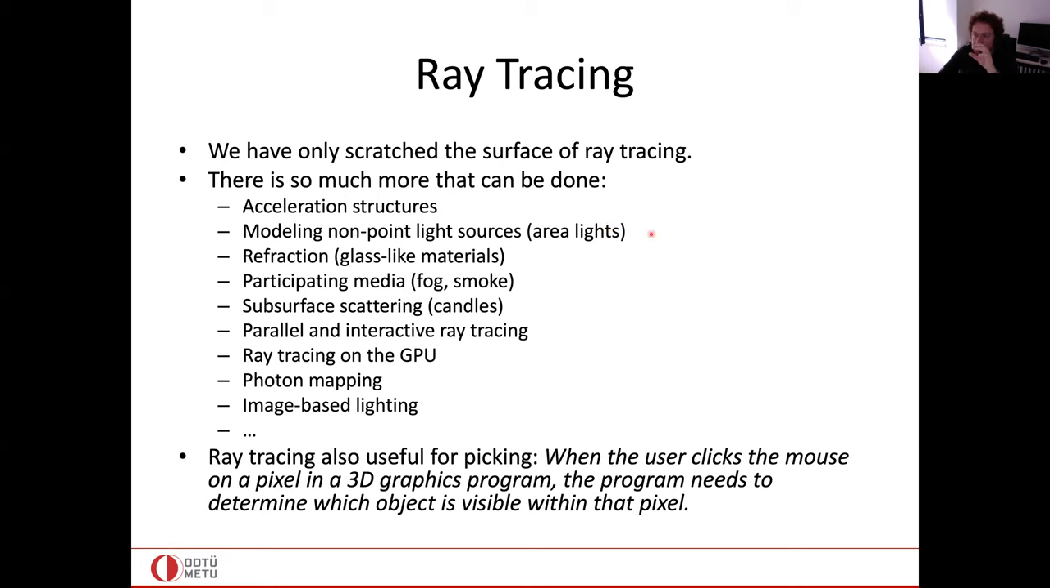We have talked about point lights to easily define the rays to the light vectors. You could have talked about area-based lights. Refraction, I have talked about it, but I didn't really show how to compute those refraction rays. So it is a big business, a physics-based business.